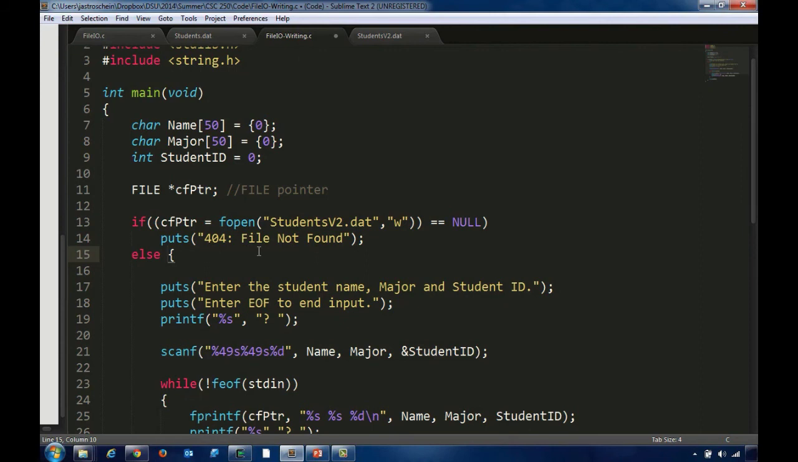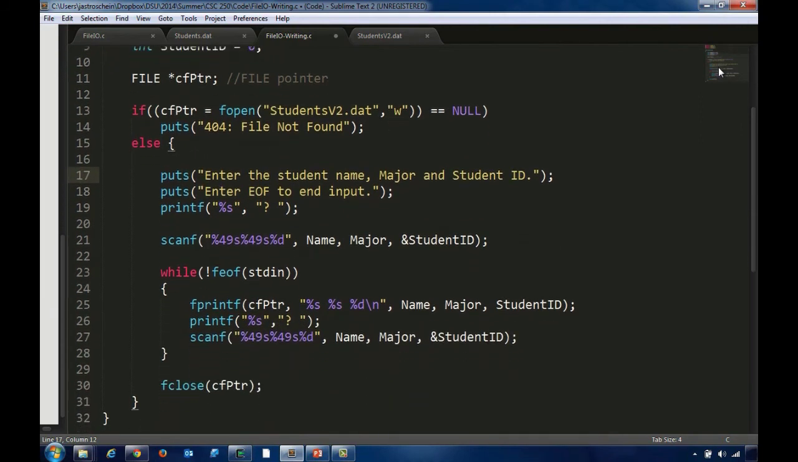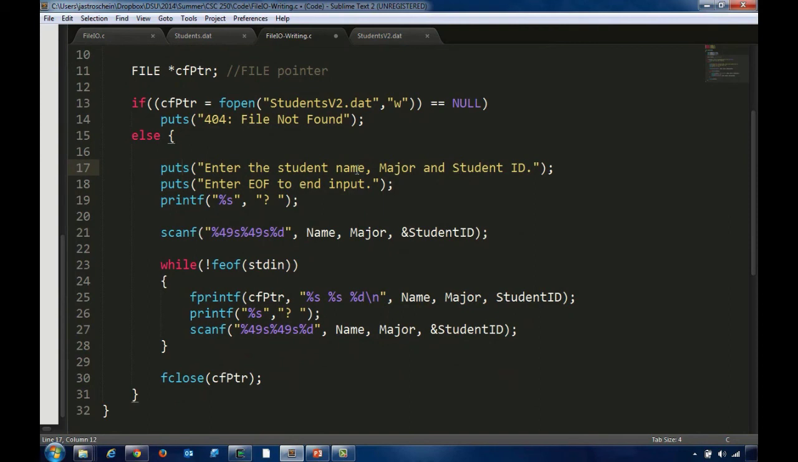If we are able to open the stream to that file, we'll go down this else branch, and we'll have just a little bit of output to make the program work. One puts to say, this is the format I want you to type the data into. So I want you to type name, major, and student ID. We're going to use the same format, the same file from the last program that we looked at. We're just going to write to it instead. So we're going to put the name, the major, and the student ID.